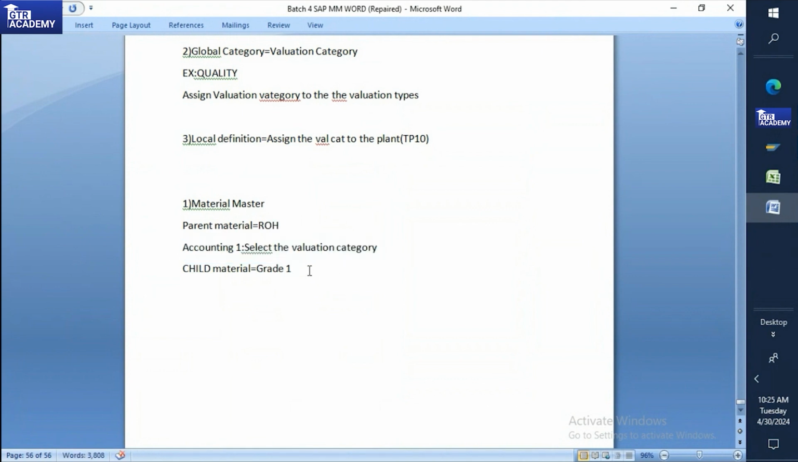Under the child material, for the grade 1, copy the parent material number and extend it. What you have to do here? Specify the valuation type. Example, what we have done? Grade 1. Grade 1, right? And then the rest is normal, same. This is under the material master.